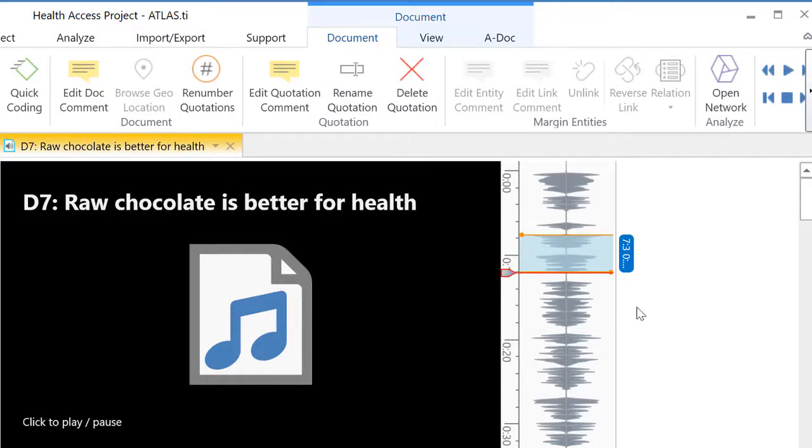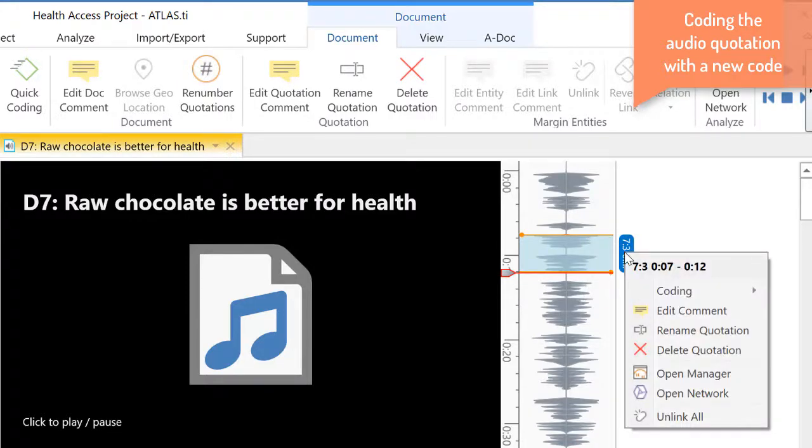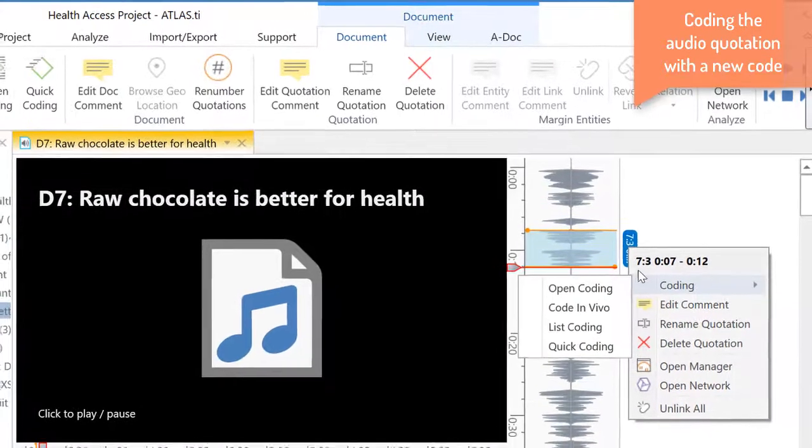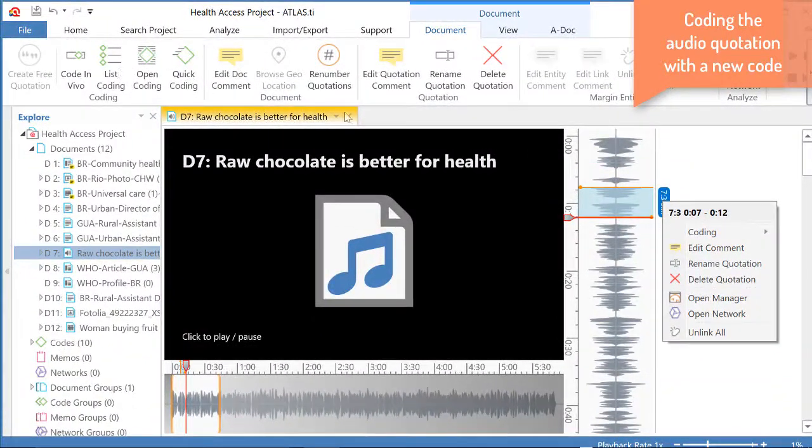All right, so that is a quotation that I created. It corresponds to the questions that this person asked. Now I will code it. And how do I do that? Well, the same way as I code other kinds of documents, either right-click and coding, or go to the top and use the options above.